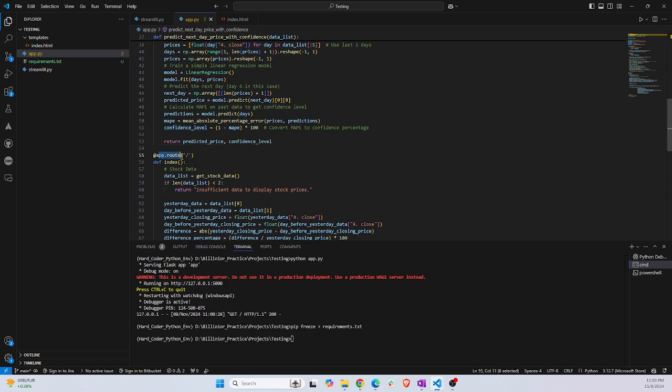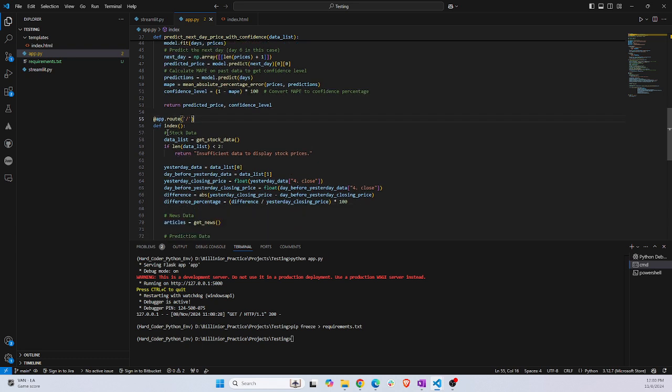Now this app.route is a requirement when we do Flask. We need to use this app.route. This will initialize my app to go to the next page or the next iteration, whatever I want. Then I'm creating this index. Again, these function names can be anything, right? Now get stock data. This is my requirement here. Can you see this? If the data list is less than 2, I'm saying insufficient data to display the stock price. According to the requirement, I have built those things.